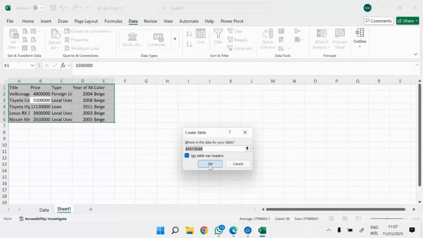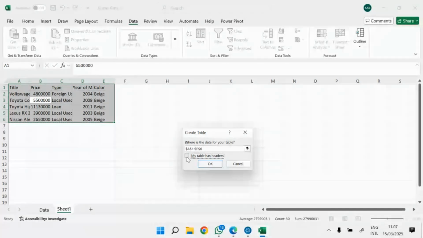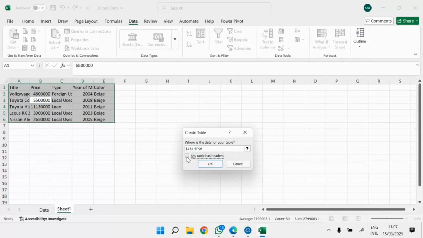And then it says My table has headers. Does it have headers? Title, price, type, year, color, they are the headers. Yes, it has. If it does not, you don't click it. I'm doing a revision now. But it has headers, so I'll click it.